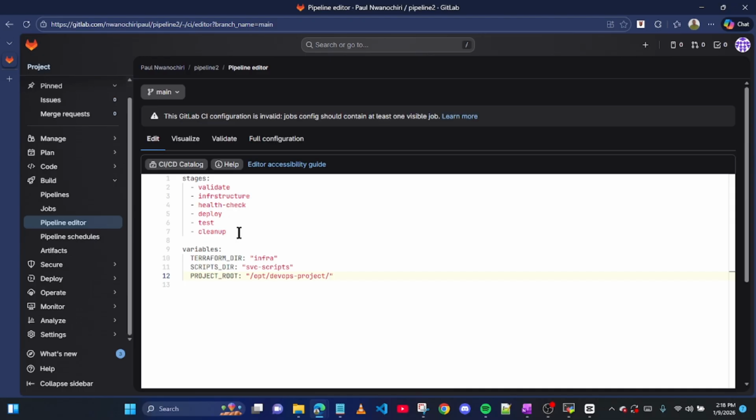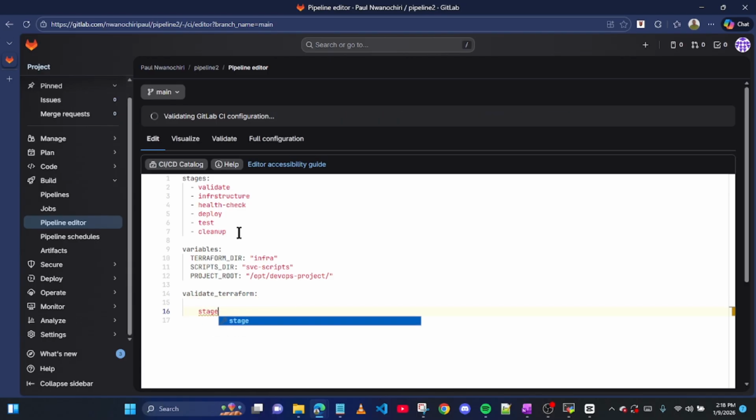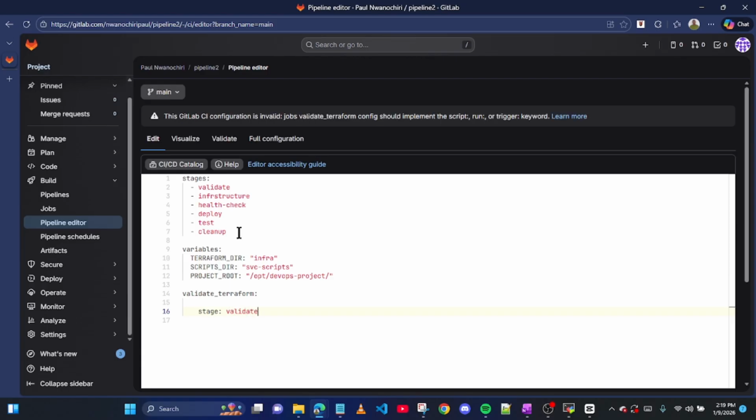The next thing we're going to do is to begin with our first stage. The first stage we have is the validate. So we're going to give it the name validate Terraform. The next thing we're going to state is the stage for this. The stage for this process is the validate, like we had before when we started.